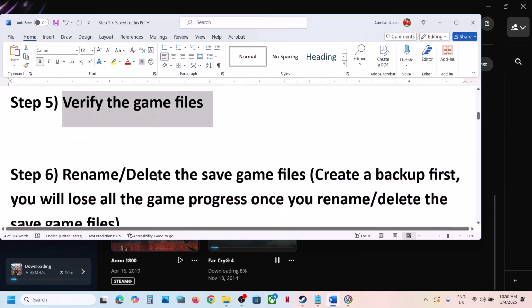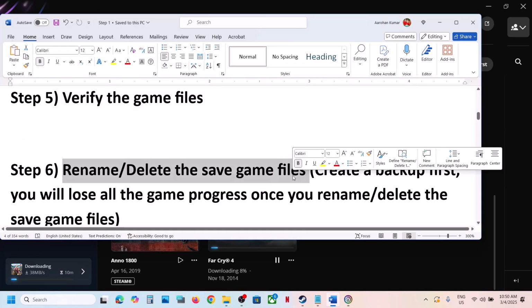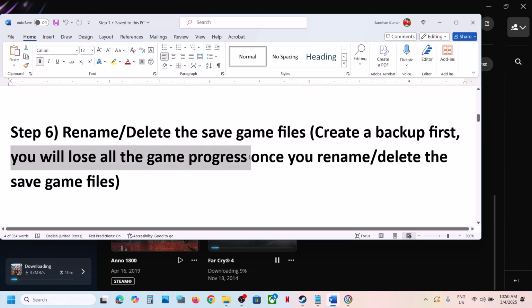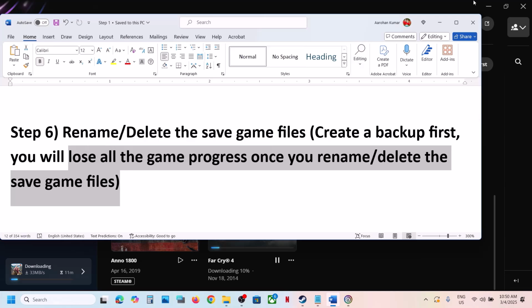Next step is to rename or delete the save game files. Now before you rename or delete the save game files, you can create a backup first of the save game folder, because you will lose all the game progress once you rename or delete the save game files. You have to start everything from scratch. So only if you agree, you can rename or delete the save game files.